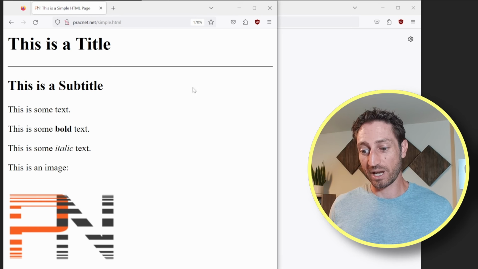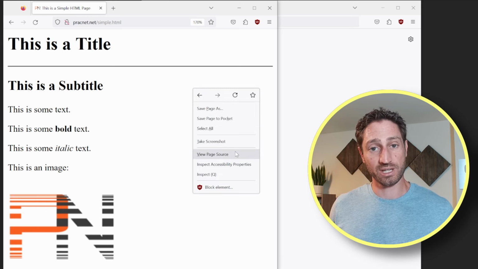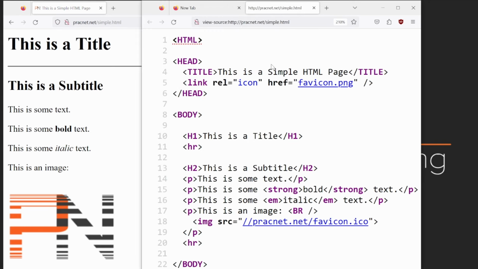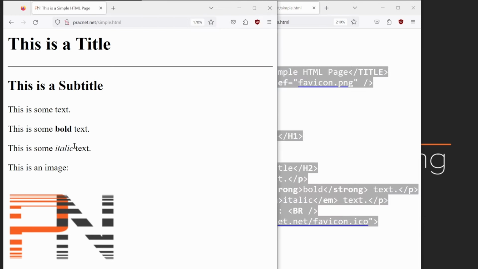And to do that, I'm going to right click on the web page and go to View Page Source. This will show you the actual HTML that was used to render the web page that you're looking at. So if we view the page source, we'll see something that looks like this. Now, for the sake of visibility, I'm going to take that and drag it to this other window just so that we can see them both side by side. And what you're looking at is the HTML code that rendered this website.